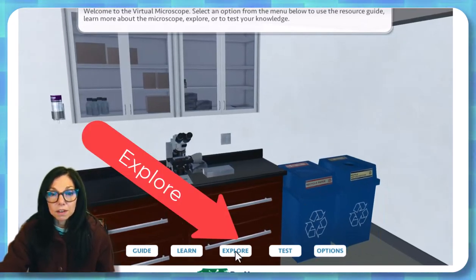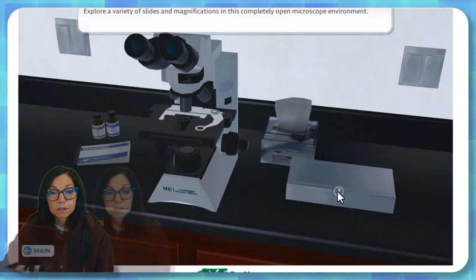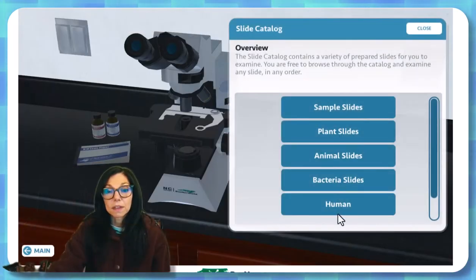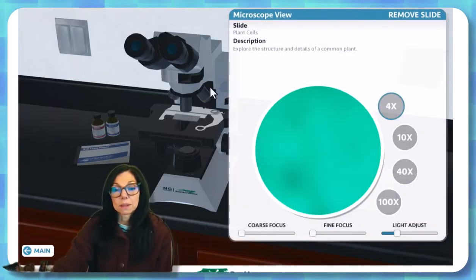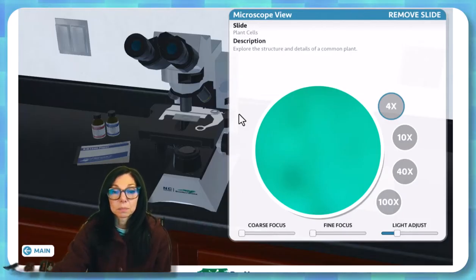Then when you're done, you can click the Explore button. In the Explore button, you will see there's a slide box here. You're going to open it up, and it will give you different options of slides. So let's go ahead and click the plant slide. All right, and you'll see that it's fuzzy, so we have to focus it.